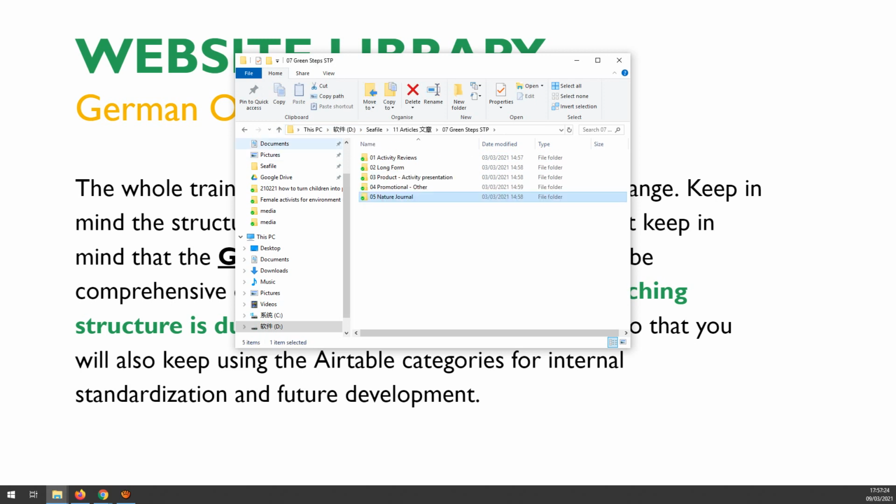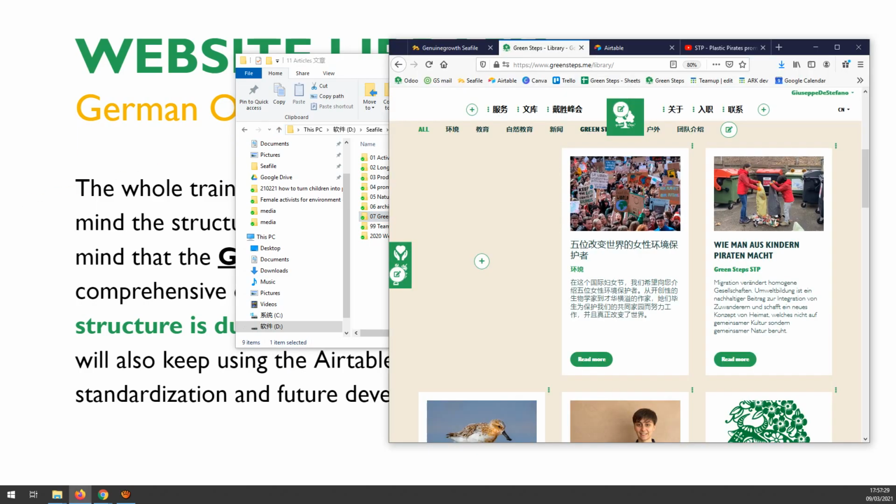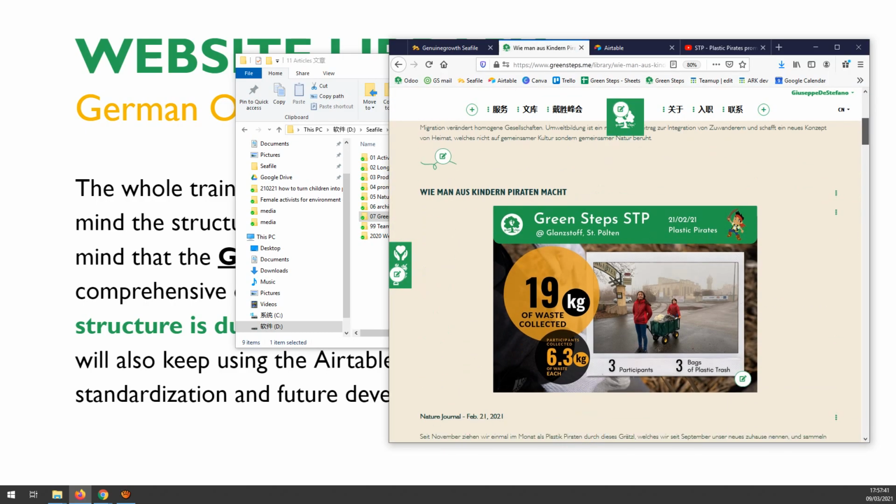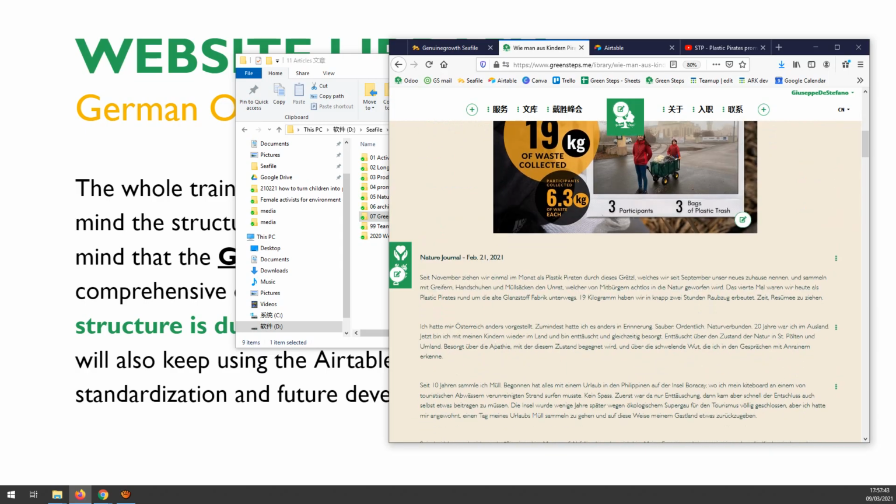The structure is the same, and in fact, last thing, I keep here, this is the first article uploaded with this category. You go here, and on top I keep the date and the category. This is a nature journal. Okay.